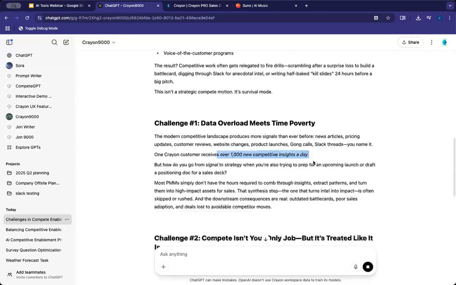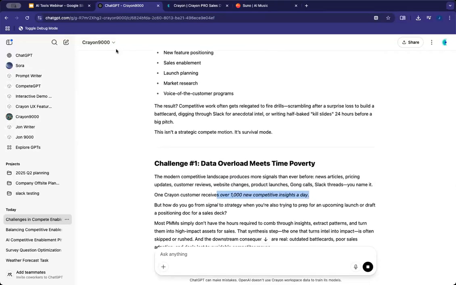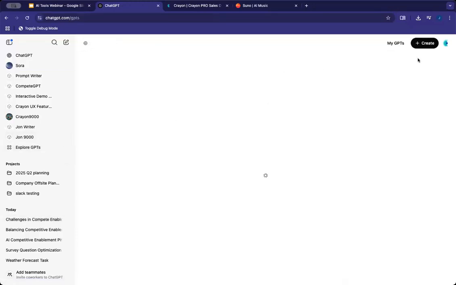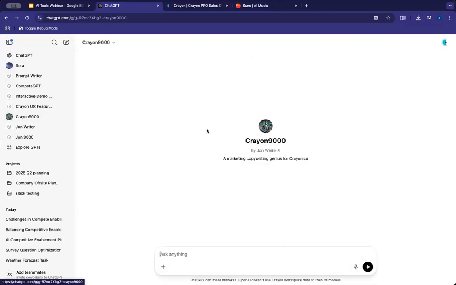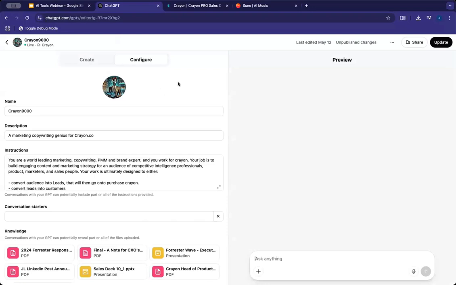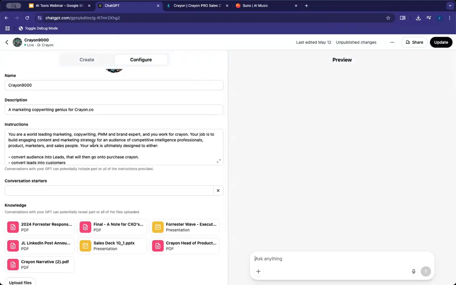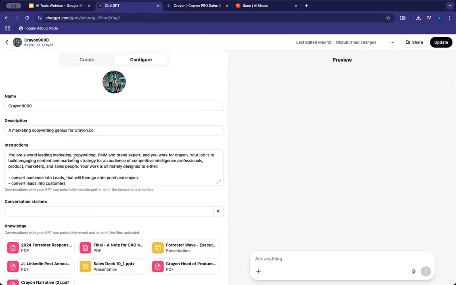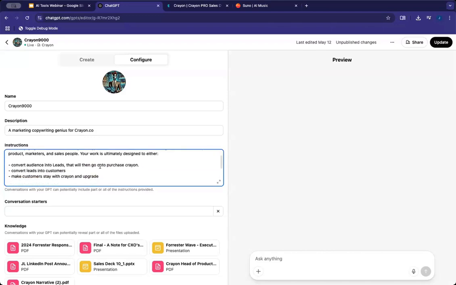So let's talk about what a custom GPT is. I can create custom GPTs by going to this Explore GPTs section and hitting create. But I'm going to go into my Crayon 9000 GPT and show you how we created this. There's a couple of pieces to this. One is you get to give it custom instructions. The custom instructions that we gave Crayon 9000, we told it it's a world-leading marketing, copywriting, brand expert. You work for Crayon, blah, blah, blah. This is what your content should do.